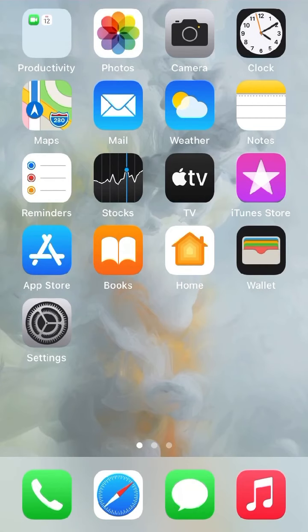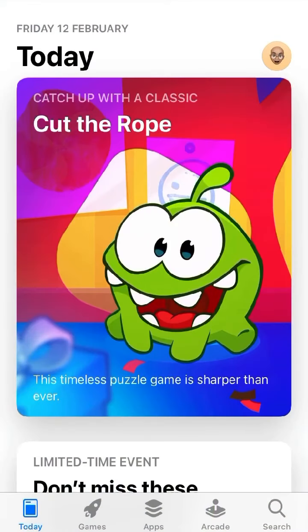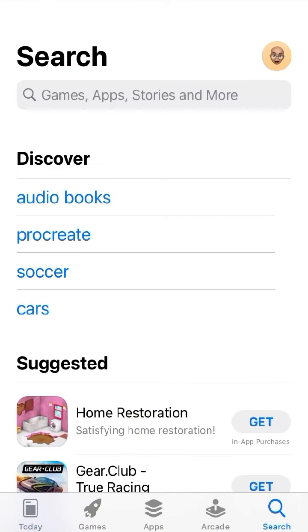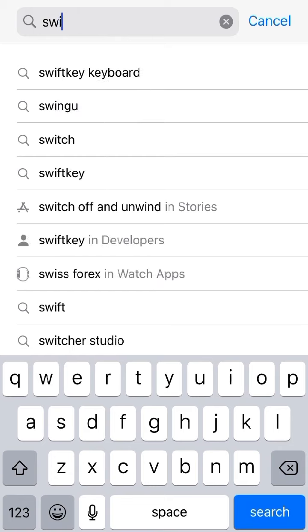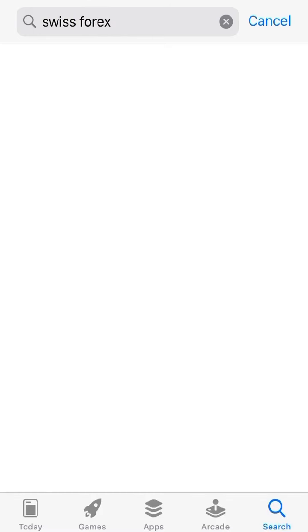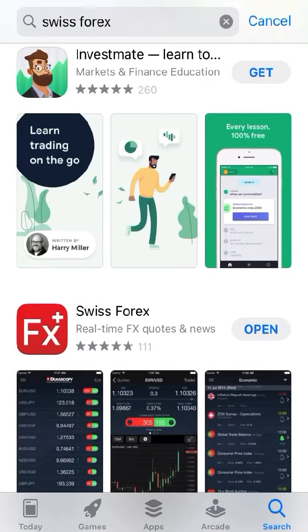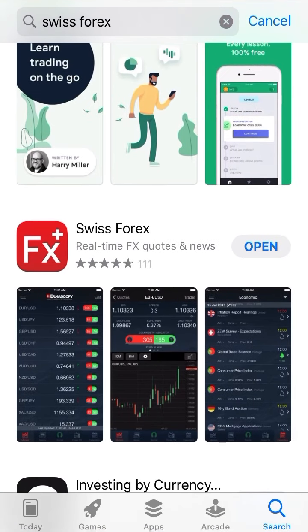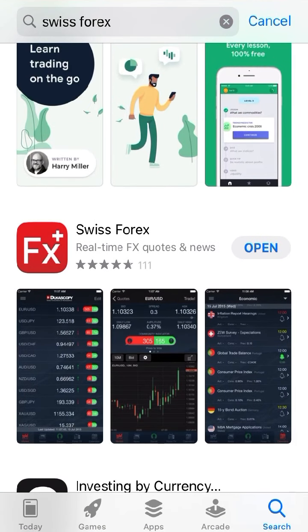Okay guys, so let's get you started with the app. You'll have to navigate to your app store or your Play Store if you're using Android. In my case, I'm using an app store. And then you just click on search, and type Swiss Forex. There you go. Then you just scroll down a little bit. You can see it's the one that looks like a Swiss flag, Swiss Forex.